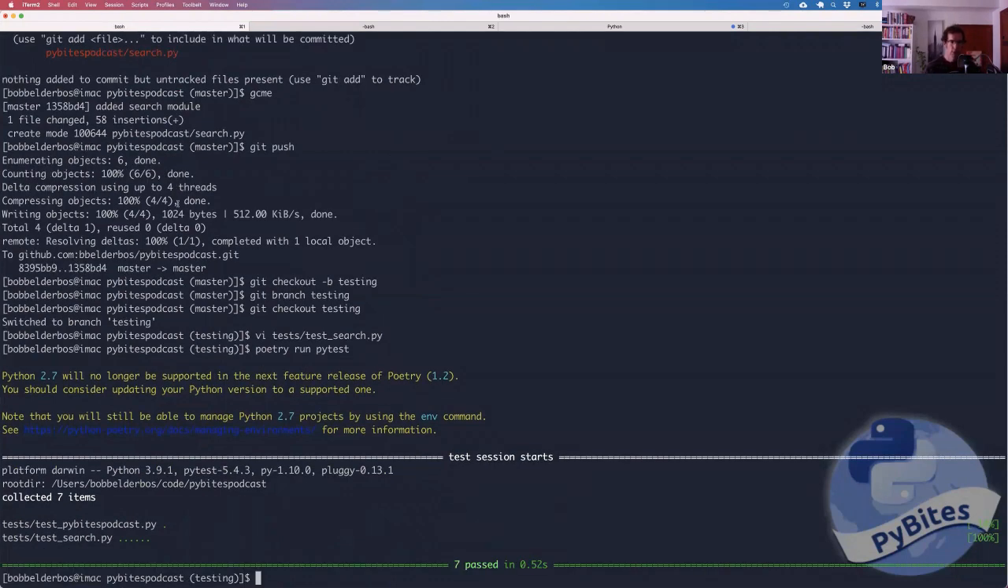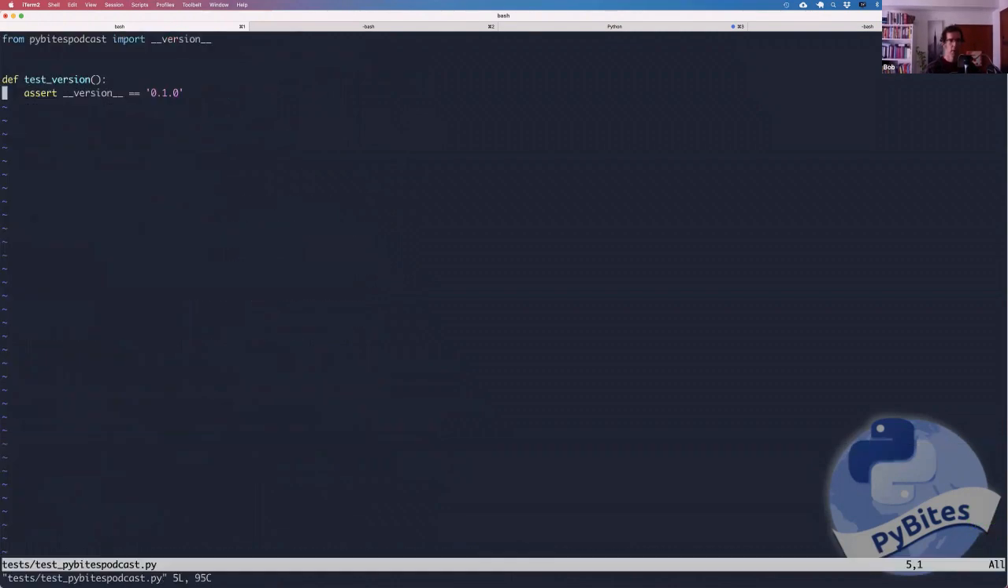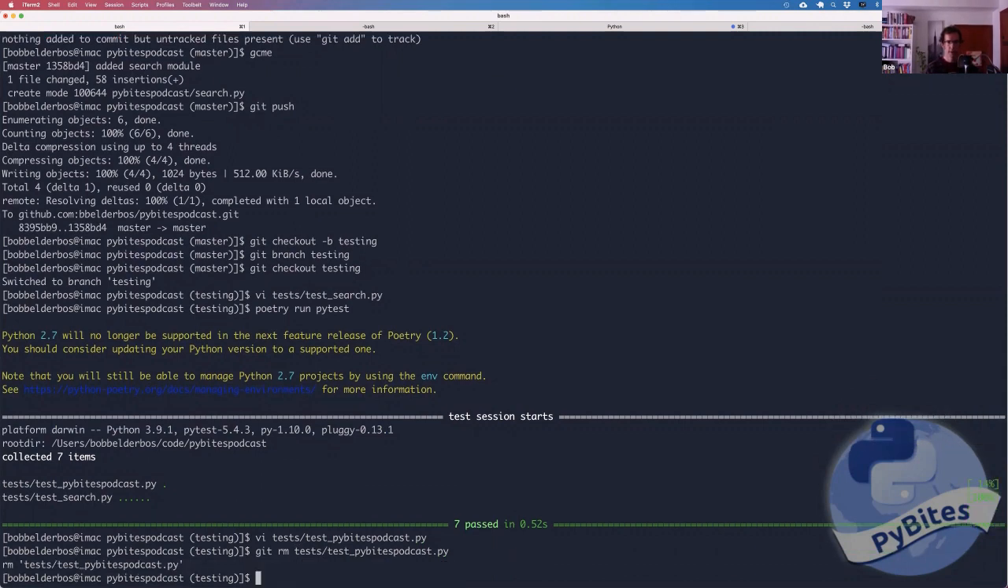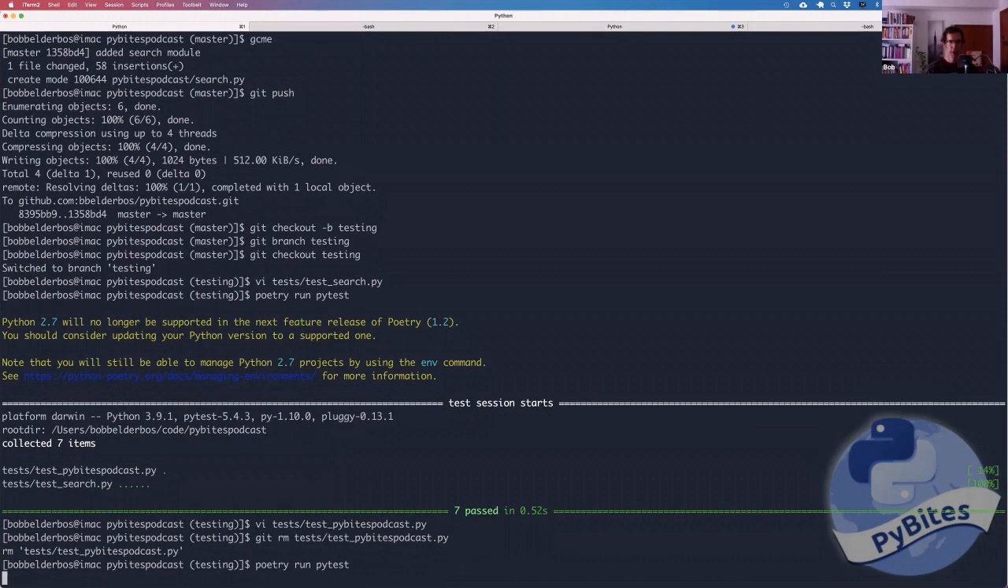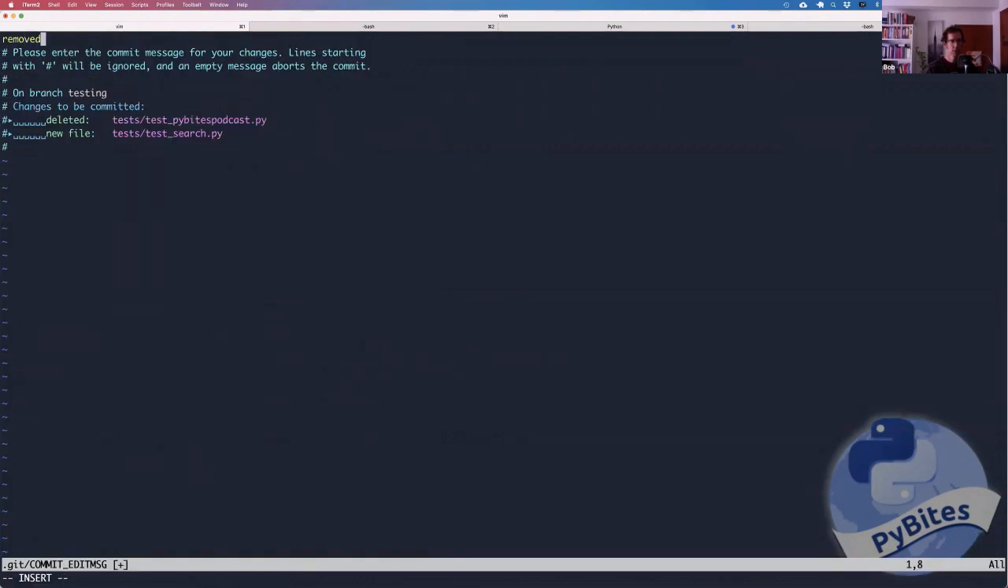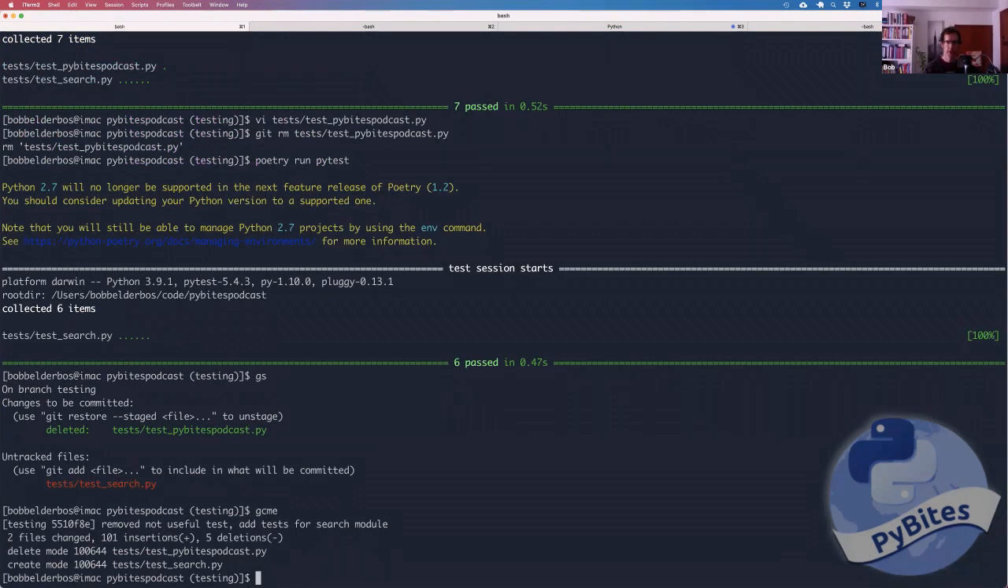And that runs. Of course, the previous test is still there, which was kind of not useful. So I'm just going to git remove that test. And now we should have 6 passing tests. Remove not useful test, add test for search module.